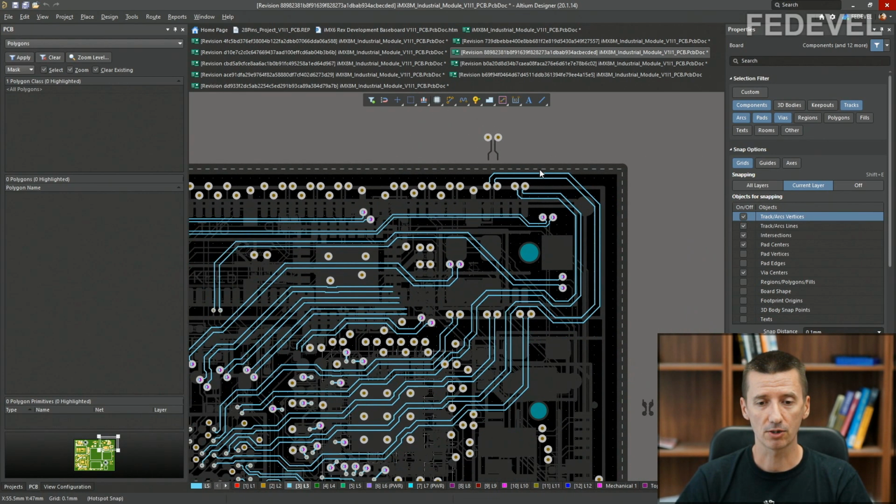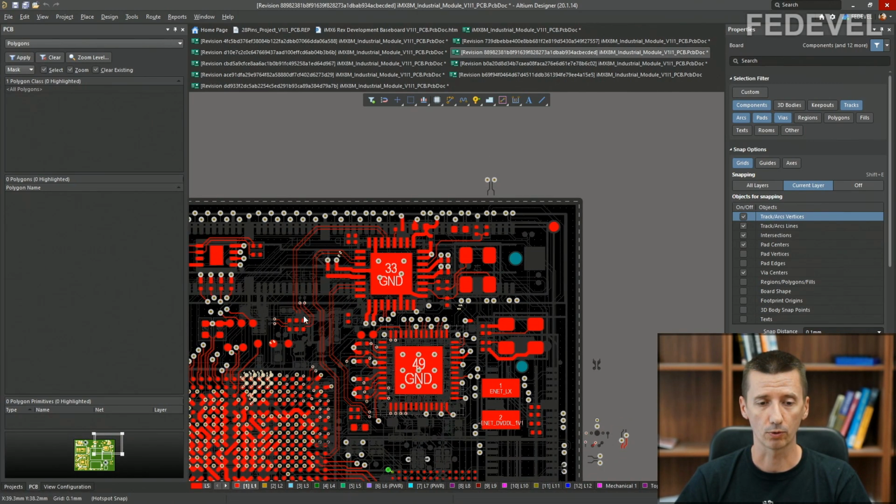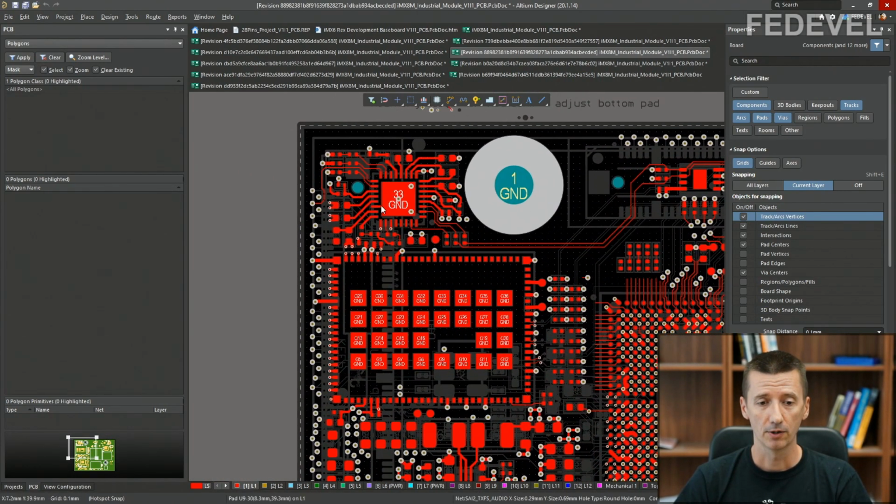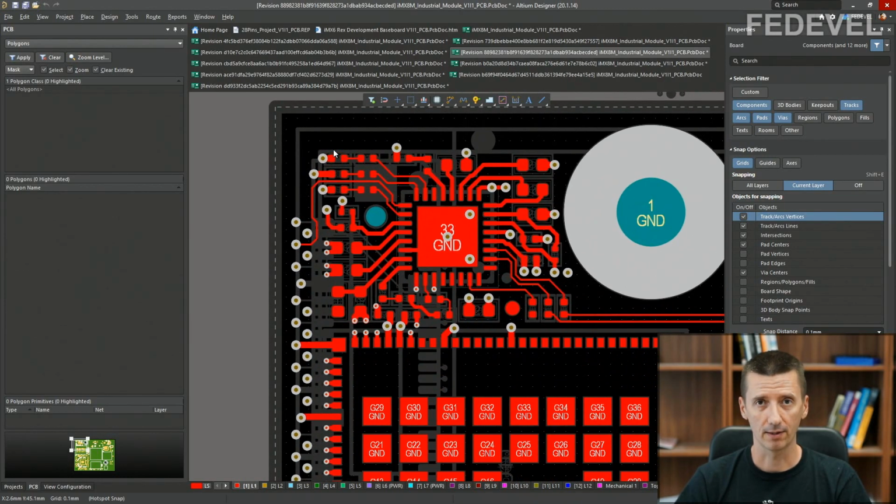They can even damage some components which are placed too close to the board edge. Okay, so be very careful. Don't forget to think about this. If you place components too close to the edge, if you route too close to the edge, this can be damaged when your board is removed from the panel.